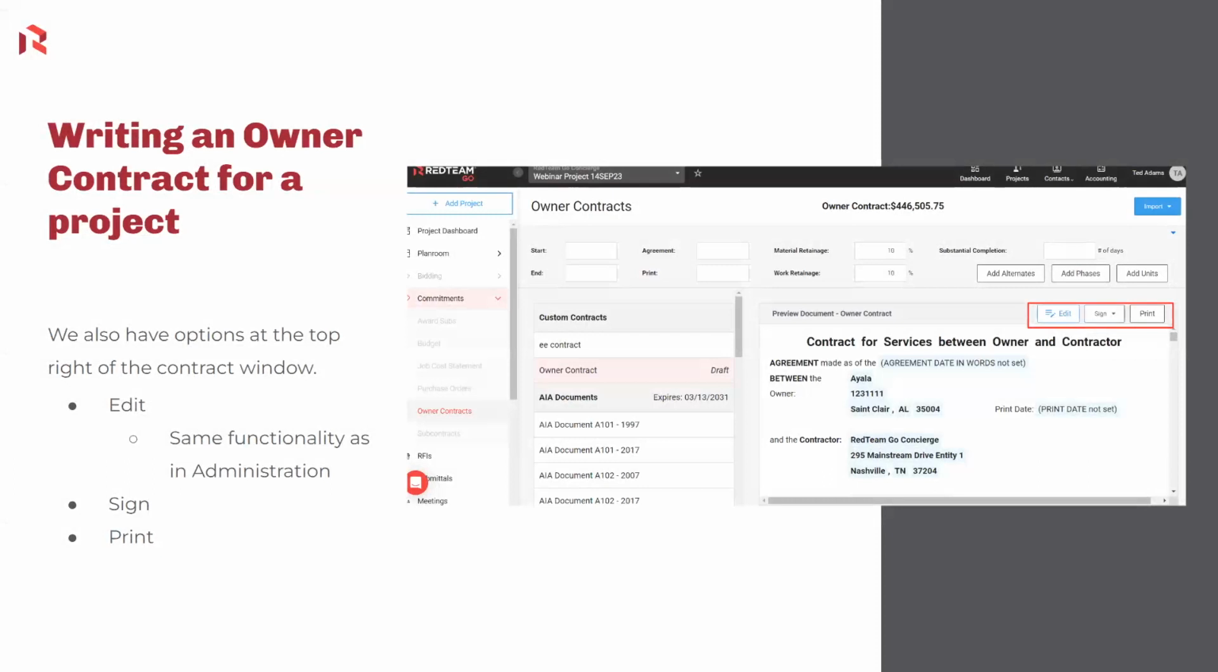Now we have the option to edit the contract that's specific for this project. It's the same functionality that we just went through in the administration portion. So I'm not going to spend any time on that unless anybody has any questions. But again, you can edit, go into each section, add automated fields, format text, all of those things that we talked about previously.